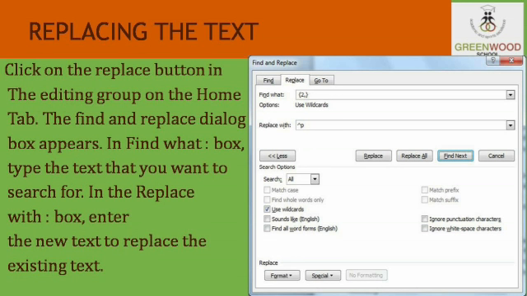Replacing the text. Besides searching the text, you can also replace the words or phrases with any alternate text. To replace text, follow the given steps. Click on the Replace button in the Editing group on the Home tab. The Find and Replace dialog box appears. In the Find What box, type the text you want to search for. In the Replace With box, enter the new text to replace the existing text.